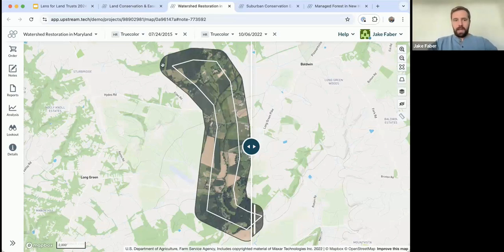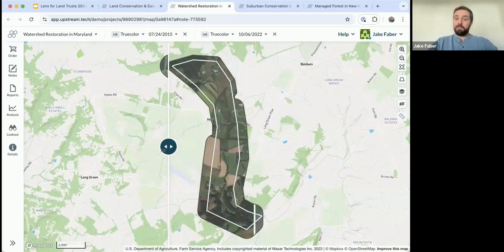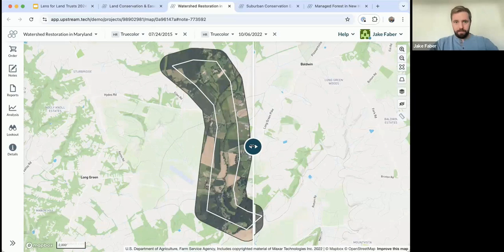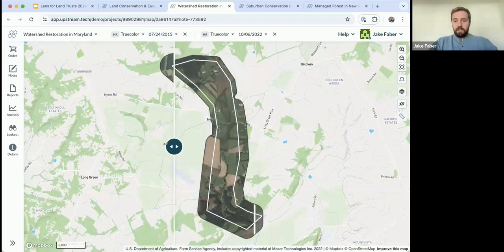So we're looking at two different images here, and I've got my compare mode on. This makes it really easy for us to see change over time. So I have on the left an image from July of 2015, and on the right, I have an image from October of 2022.